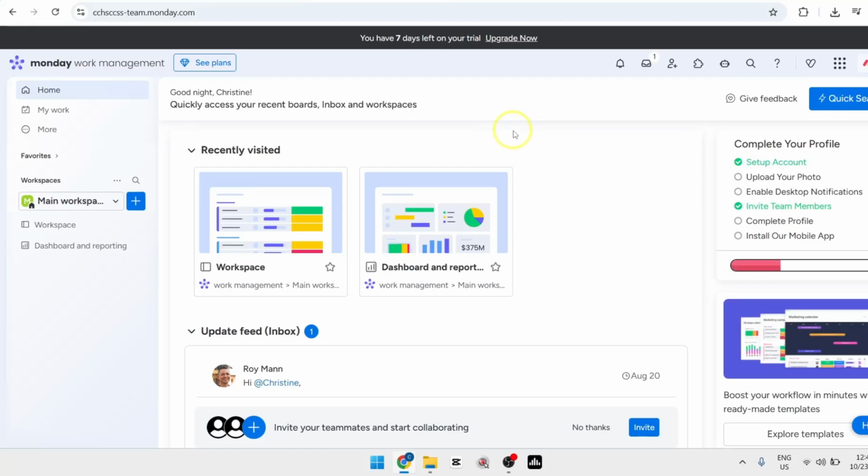So for today's video, I'm going to teach you how to connect monday.com to SharePoint. So first, you may want to head over to monday.com and of course, make sure that you're logged into your account. Next, at the top right corner of your screen, you should see this 9 dot icon.